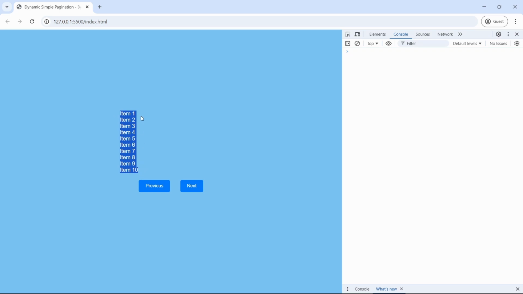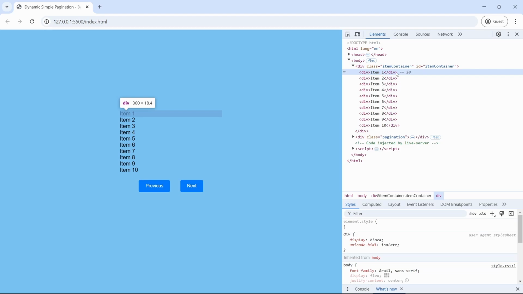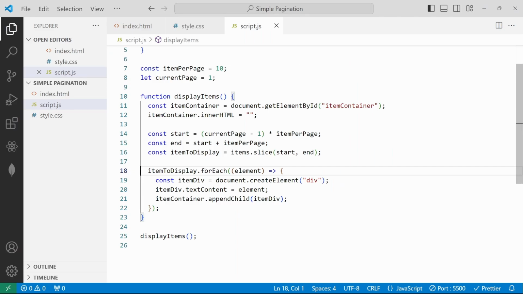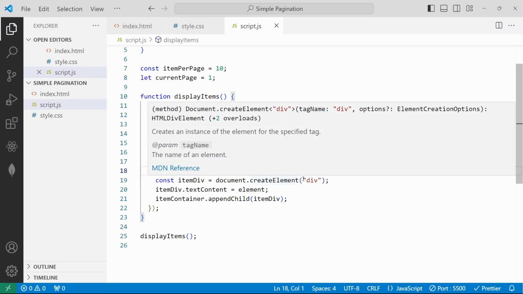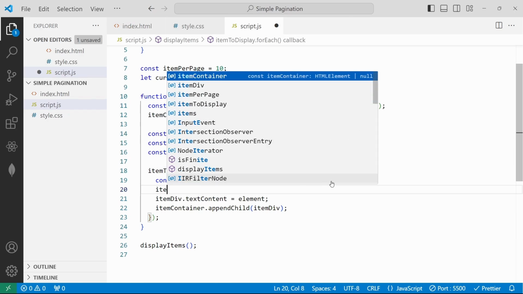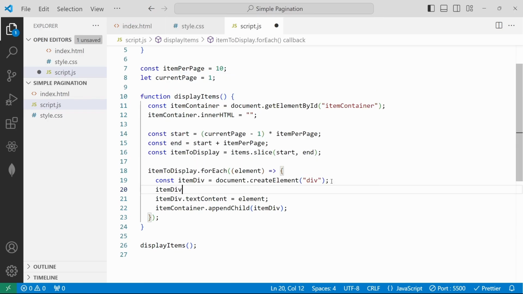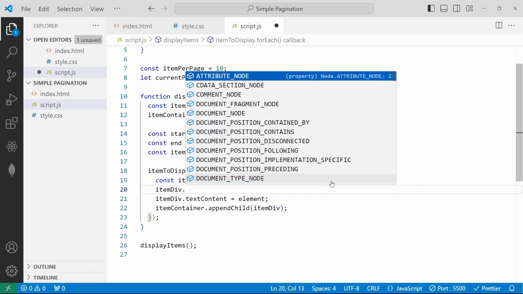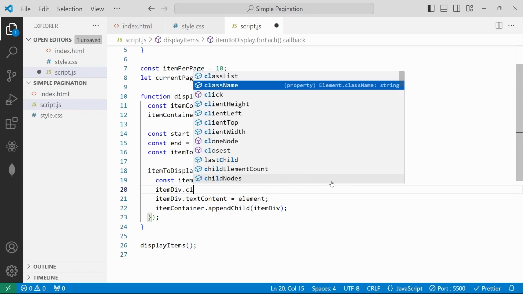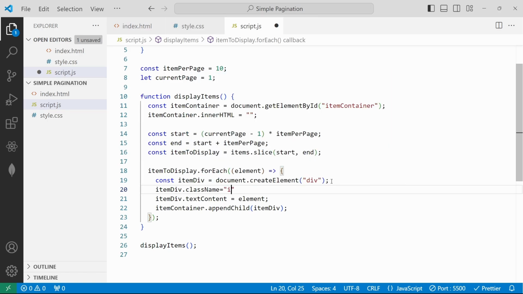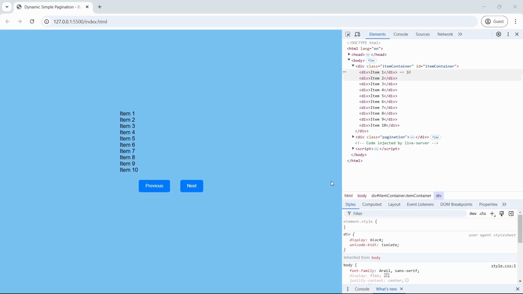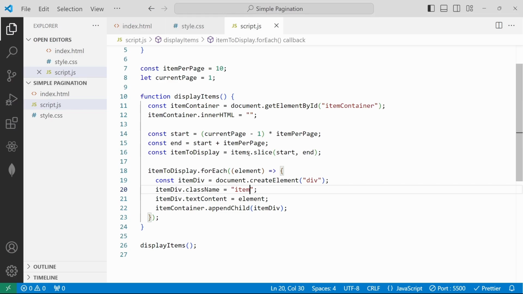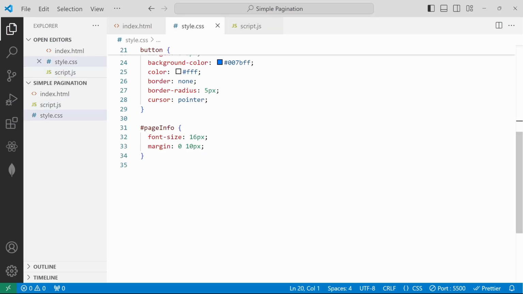Now I will add some styles to this with the help of a class. If I go and check this item, we don't have any classes because this is a dynamic element. How can we add the classes? For that, we have an option to add the class with the help of itemDiv.className, and we can set the class name as item. If I save and go to the browser, now we can see the class name as item. Now we'll add the styles to this. For that, I will jump to the style.css.